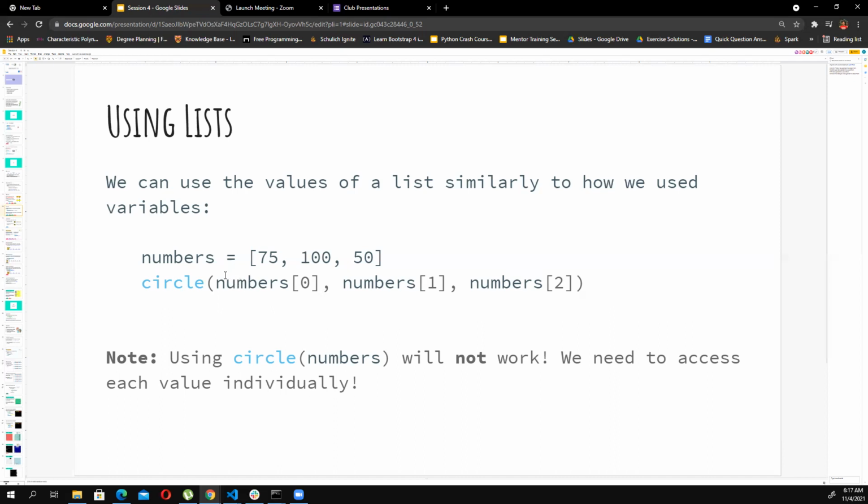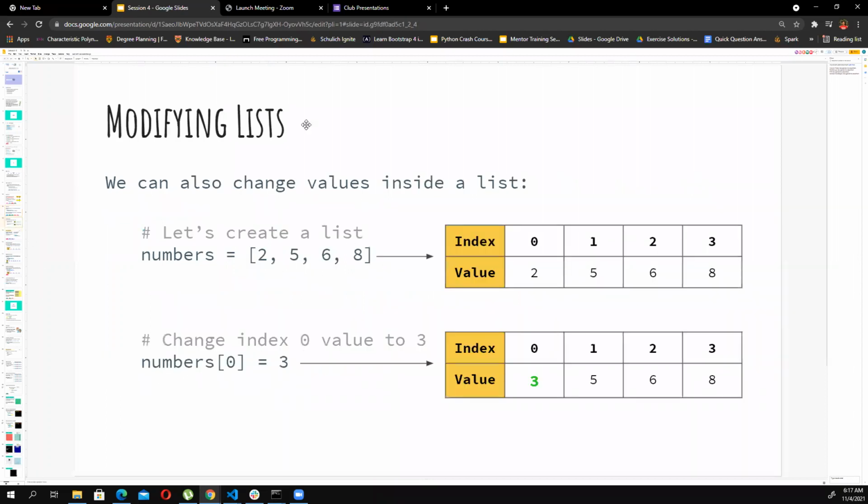So how can we do that? It's basically just indexing. Over here it says numbers of 0. 0 indicates 75, so it's going to be 75. Numbers of 1 indicates 100, so it's going to be 100. And numbers of 2 indicates 50, so it's going to be 50.